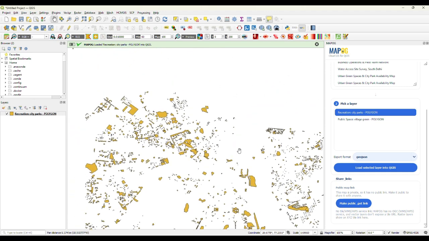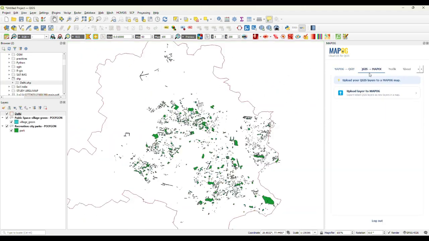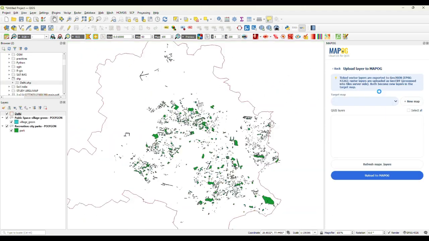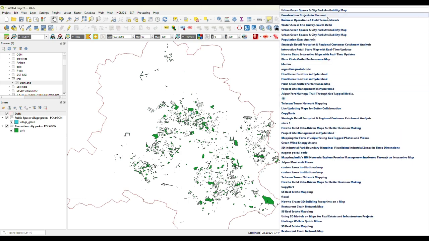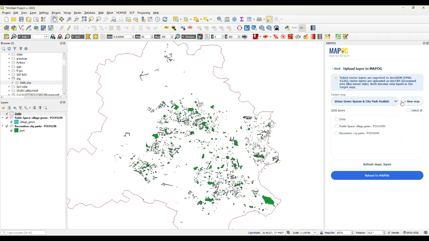After completing your edits, open the QGIS to MAPOG section and click Upload Layer to MAPOG. Then, select an existing MAPOG map or create a new one directly from QGIS. Choose the QGIS layer you want to upload and click Upload to MAPOG. This keeps your online map synchronized with the latest desktop edits.